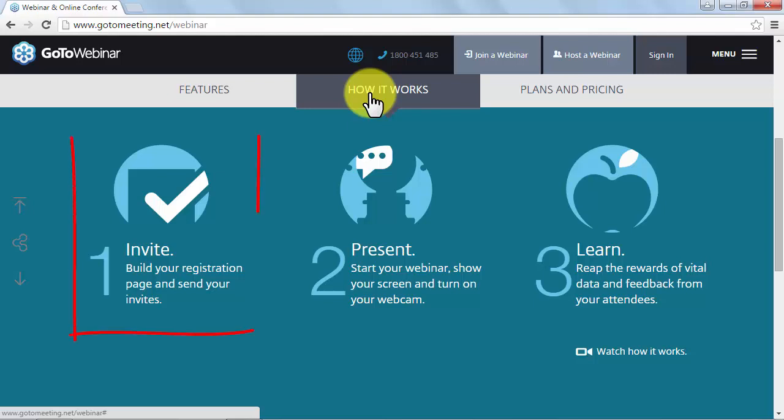The first step is to send the invitations to participants by building an invitation page and sending it to potential attendees. The second step is to actually present your webinar by showing your screen and turning on your webcam. The last step is to seize the opportunity of learning from your attendees by gathering data and information provided directly from participants during the broadcast through comments, questions, and feedback. This will be really important and something you need to look for.